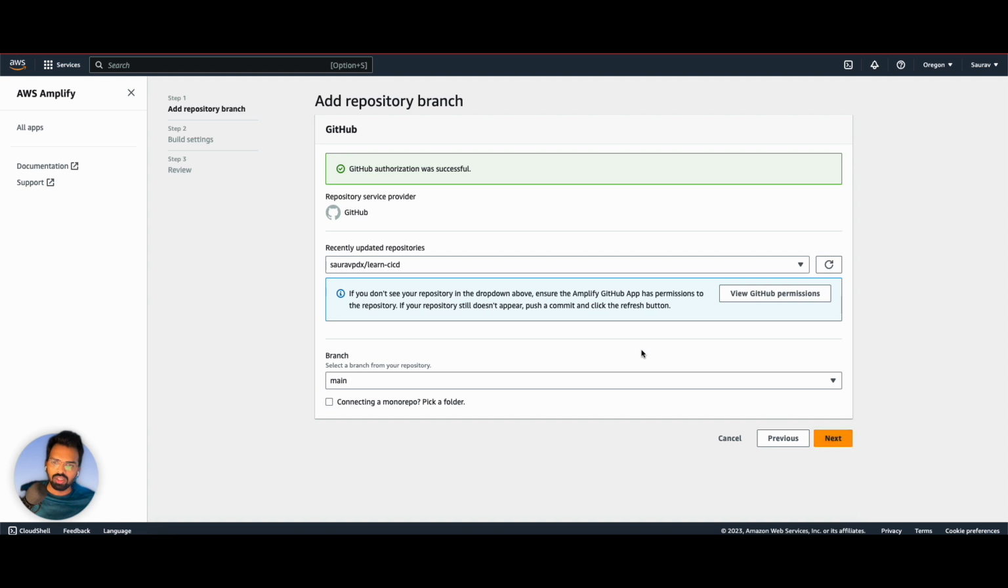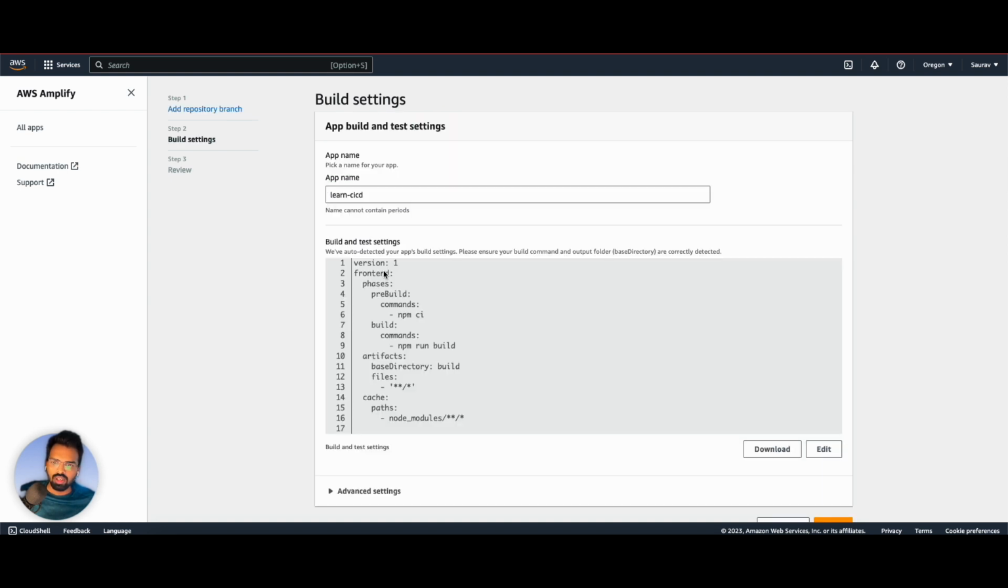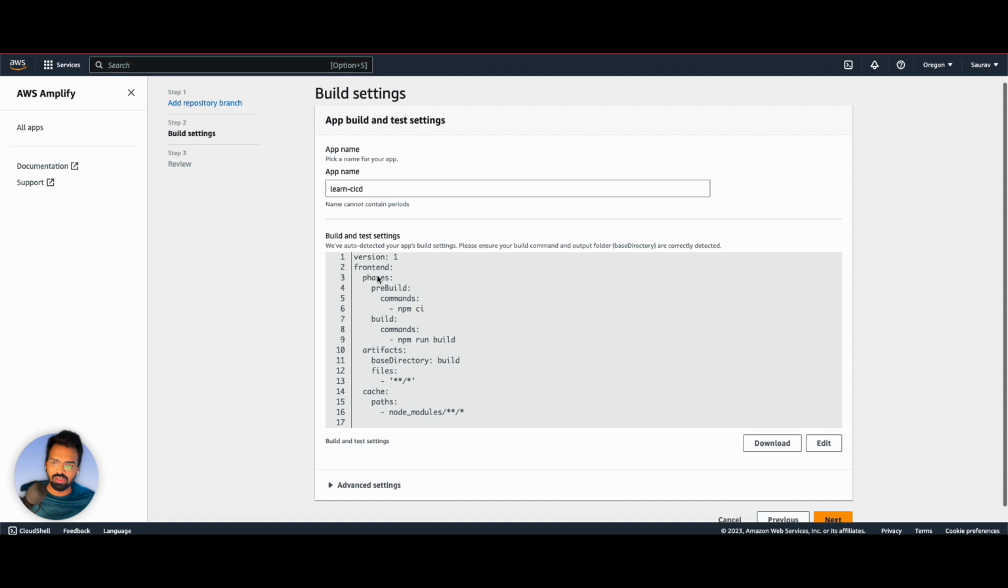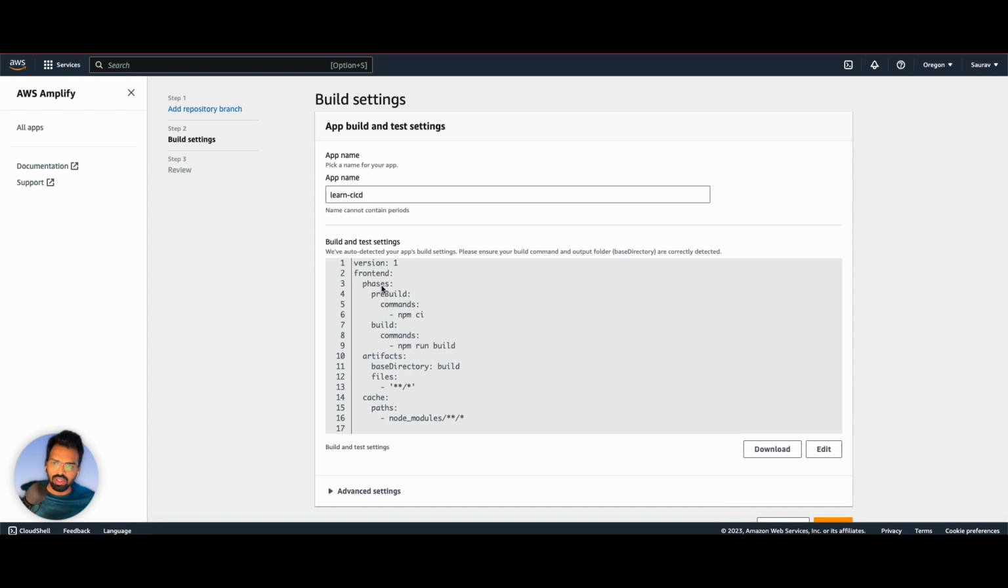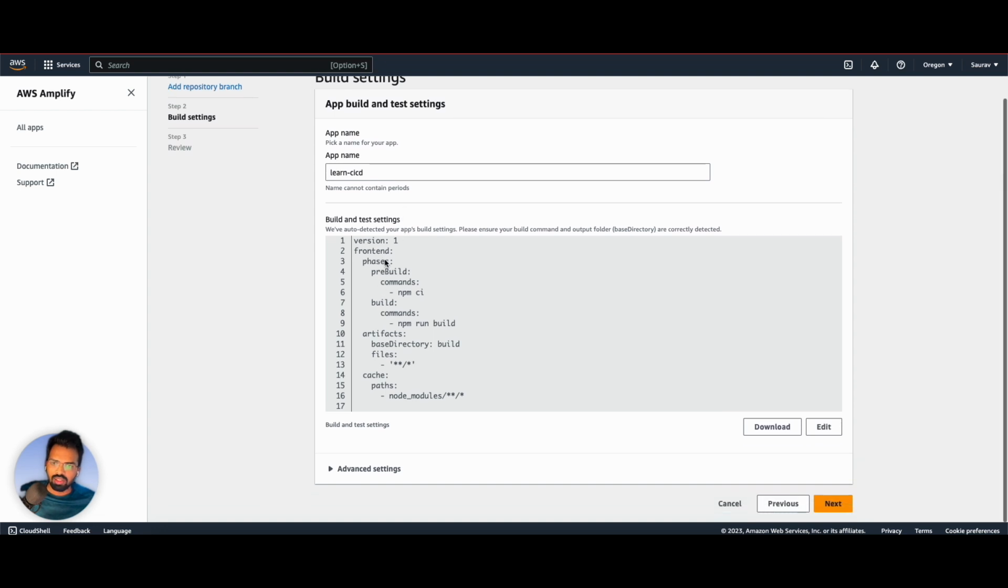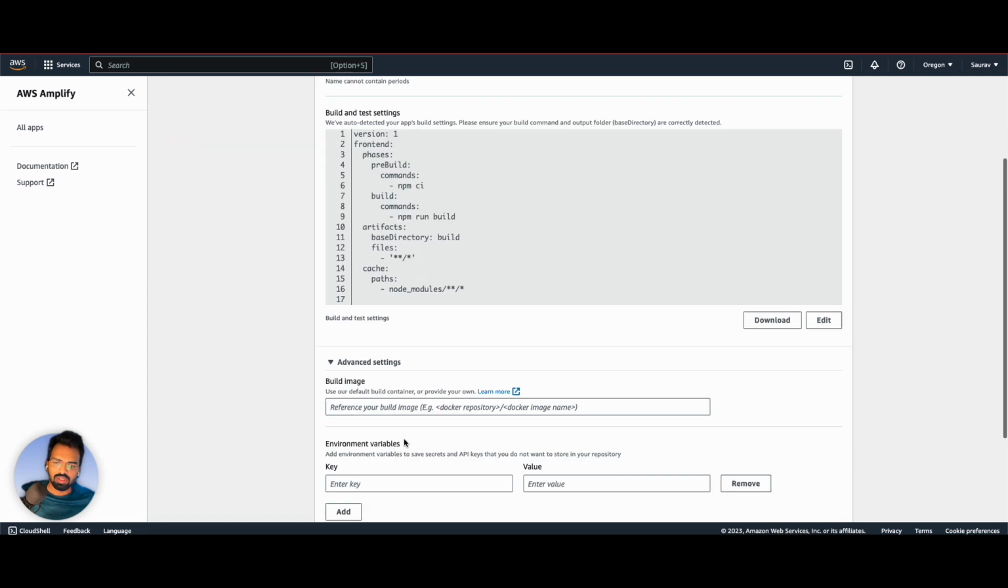We'll click on next. Here is the YAML file which will be used for creating the pipeline, and it automatically creates a sample YAML file to build the CI/CD pipeline. Based on our project, if it is a React project, it builds based on that. If it's an Angular or a Next.js project, it creates automatically based on that. So there is no manual thing.